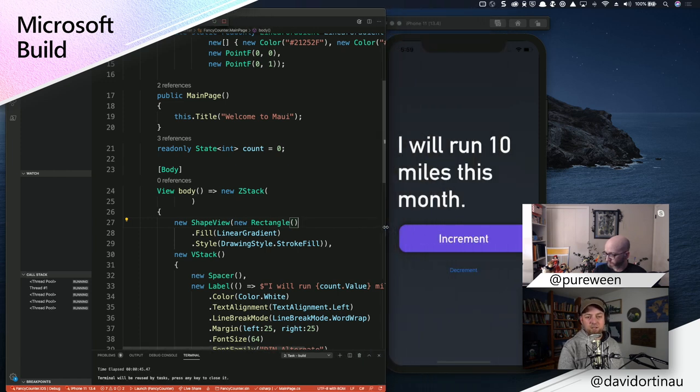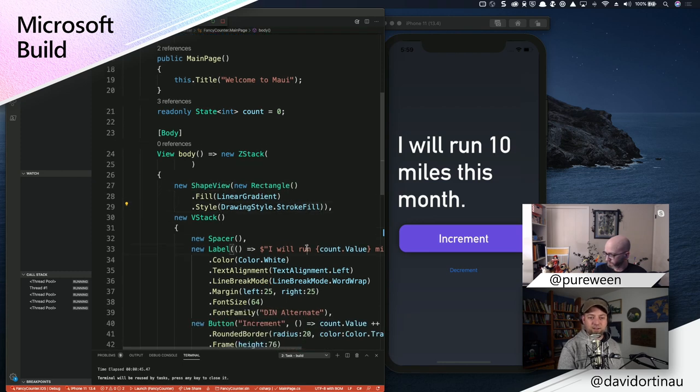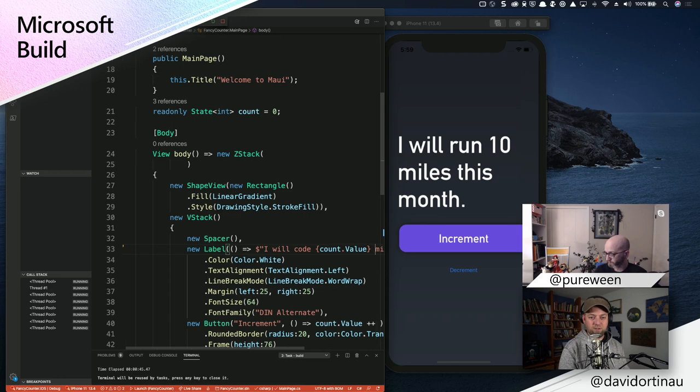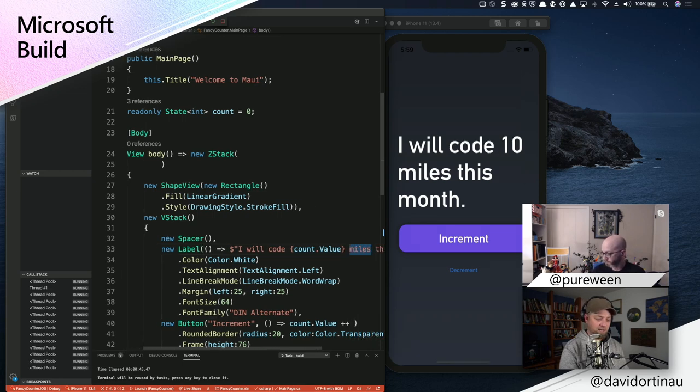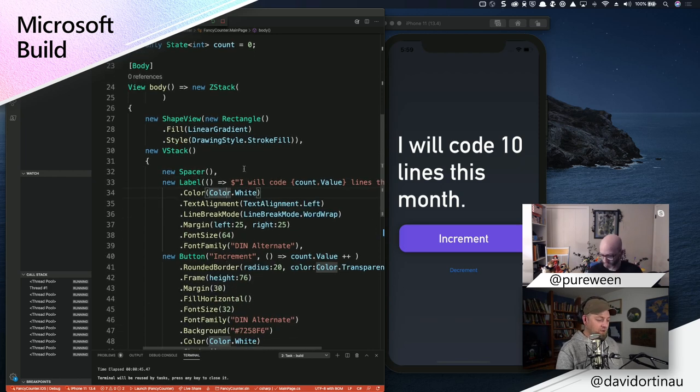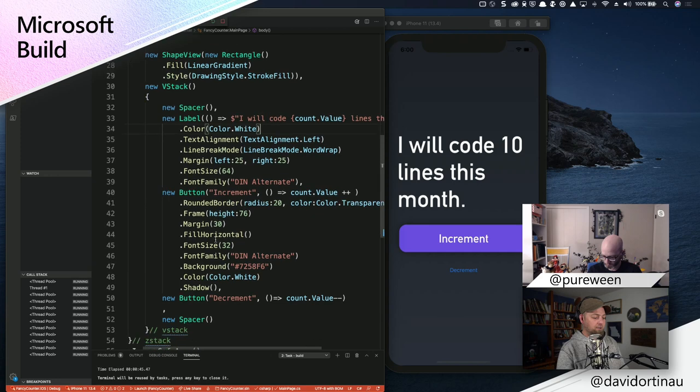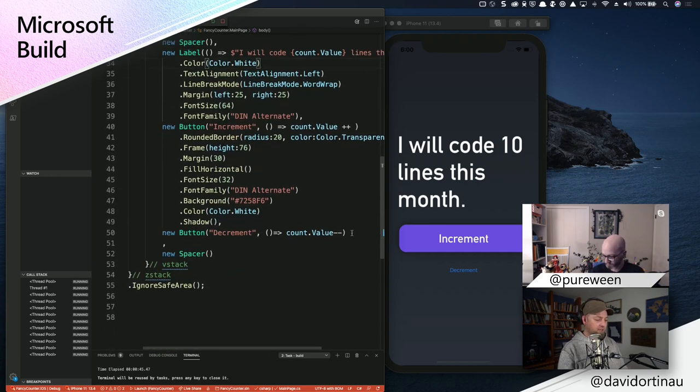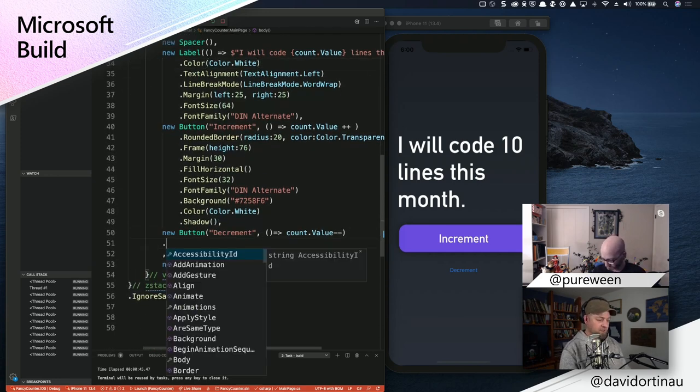I can do this. And then I can go in here and revert back to what I said before. I will code lines. Let's see if this is going to update. Yep, it's updating. So this has been debugging for days, weeks, maybe a week. Seriously, I have not stopped this thing since I recorded my presentation for Build. And it's still working. Some of the cool things you can see in here: if I go down to this button, I can start building this thing out.